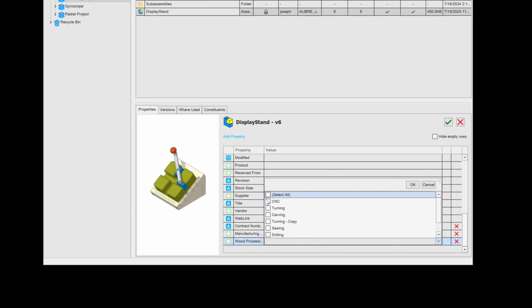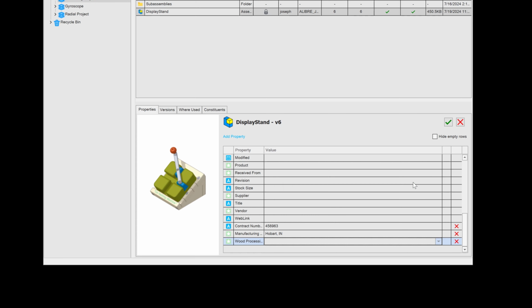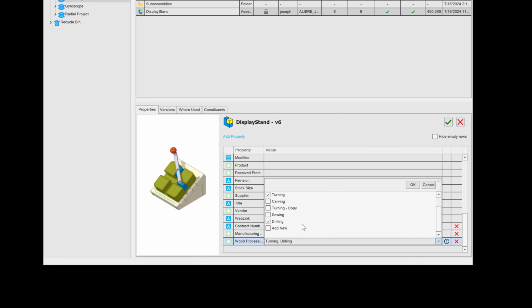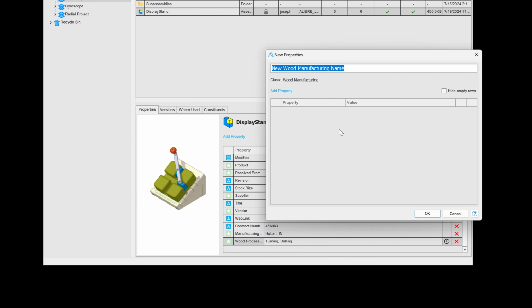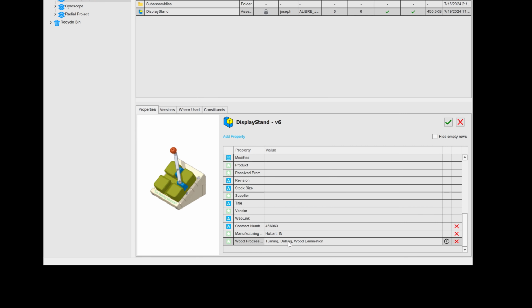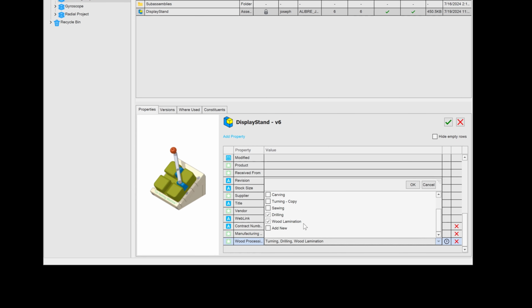So because I allowed multi-select, I can now select more than one of these options. I can say it was both turned and drilled. And I'll select OK. But perhaps there's something else. Maybe it was laminated or something like that. Well, I can open up my part, and I have this Add New option. And this is where we allow values on the fly. When we allow values on the fly, we get an Add New option. And when I select it, I can add a new name. In this case, I'll add wood lamination. And I'll say OK.